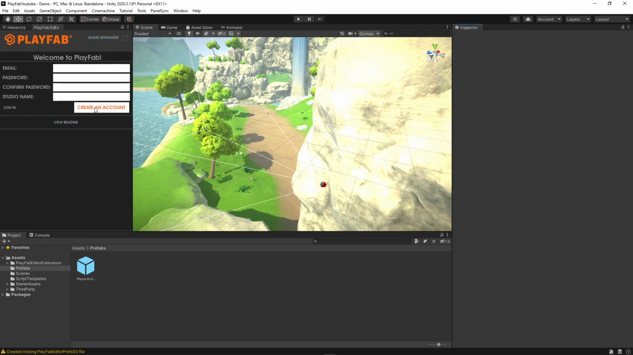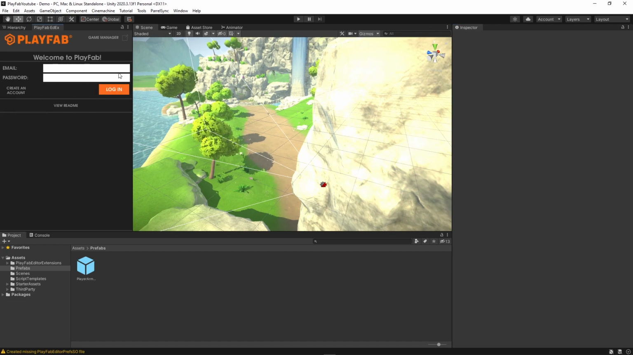The first thing you see here is it actually asks you to create an account if you don't have one on PlayFab already. Now I have an account, so I'm going to click on login and I'm going to actually log into my account. So I'm going to pause the recording here and continue in just a moment.